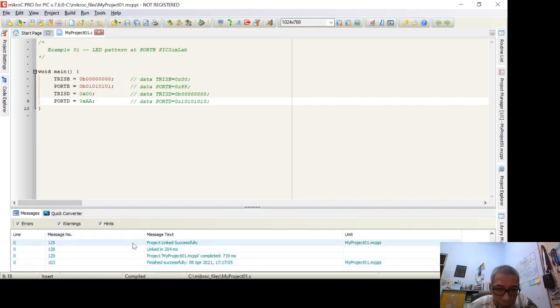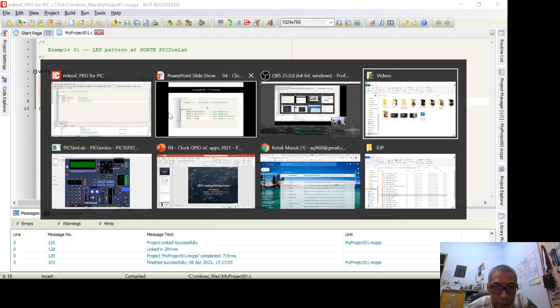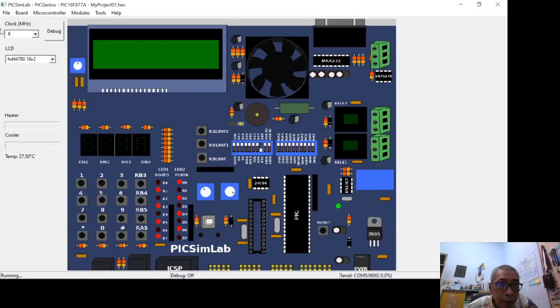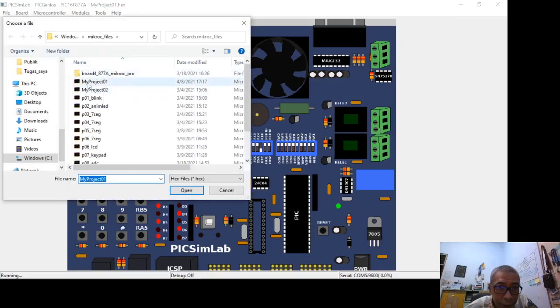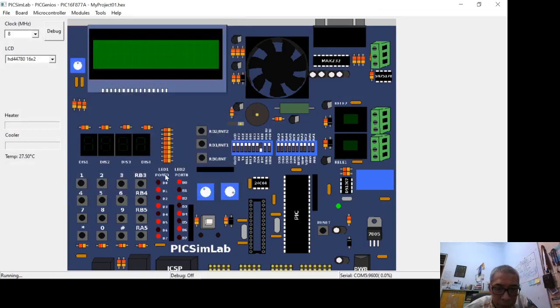Okay, so there is no error. Alhamdulillah, no error. And then you have a hex file. So we need to go to the simulator here, file, load hex, and this is our hex. Okay, open. So this is the result from the PixSimLab.